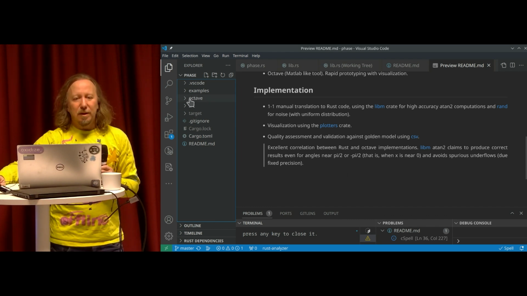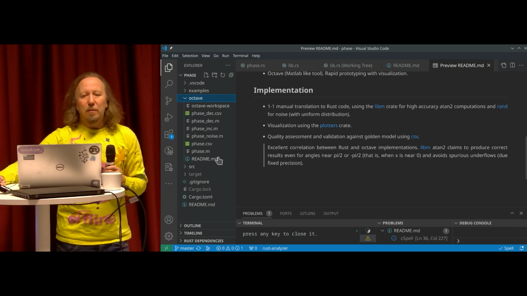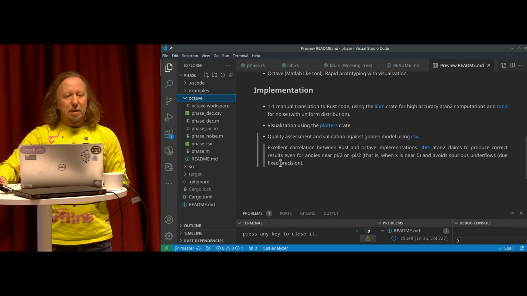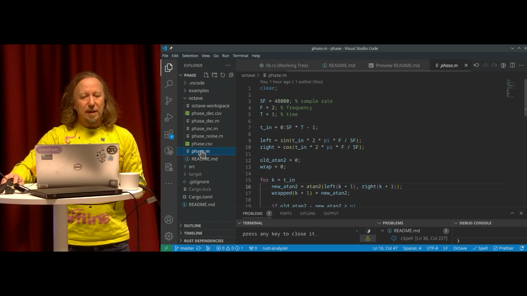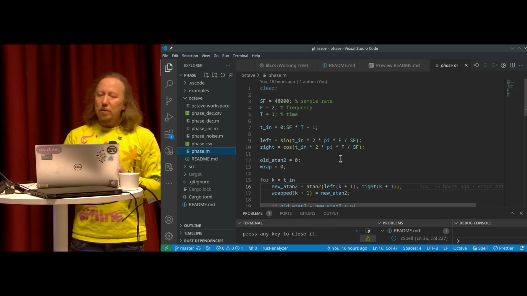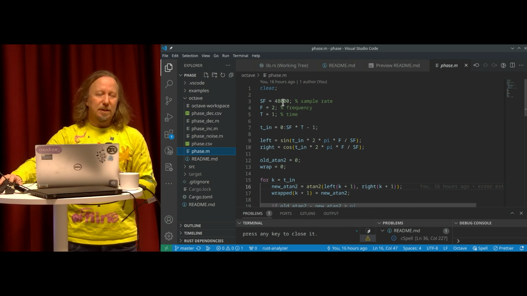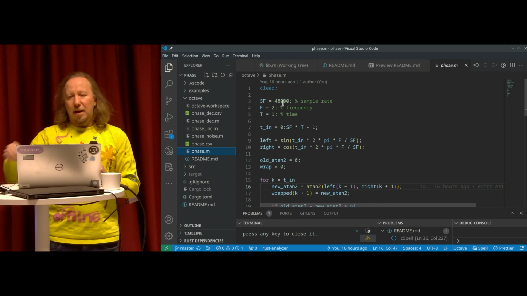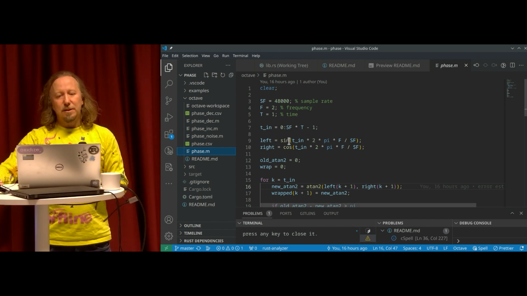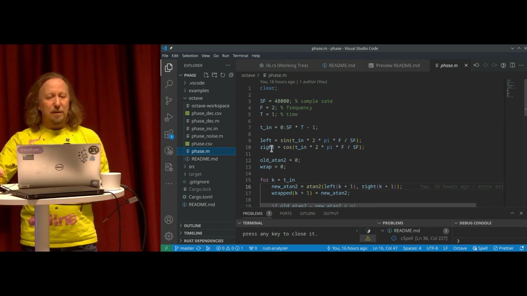So without further ado, we're going to look at this, where we have some Octave code, and we'll start with this phase.m. So what we're doing here is that over a period of 48,000 samples, which is a common sample rate, we are producing a sinus and a cosinus signal. These are phase shifted according to each other at the frequency of 2 hertz. And the sample time is 1 second.